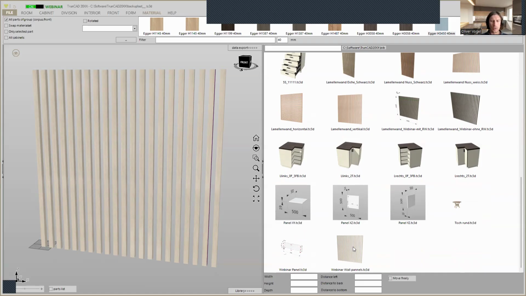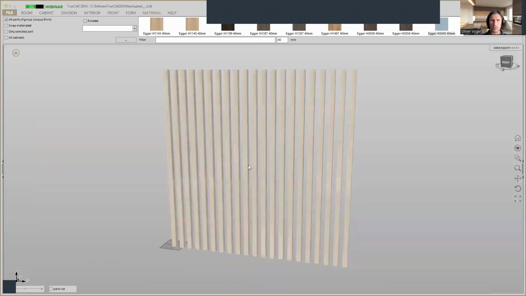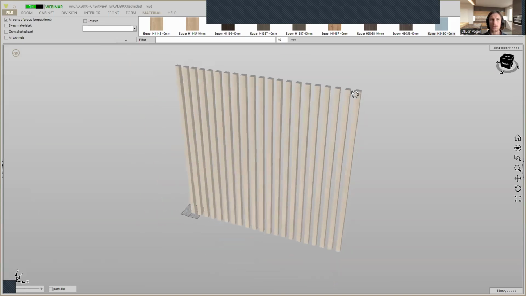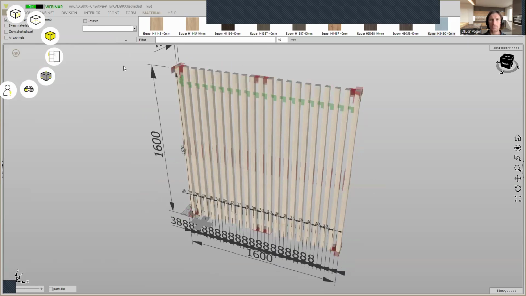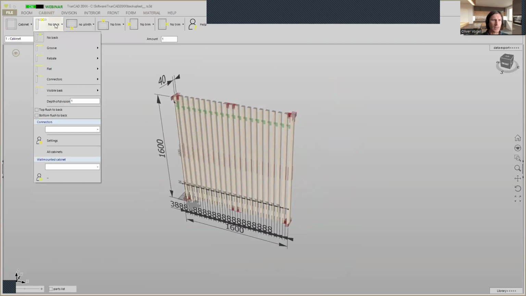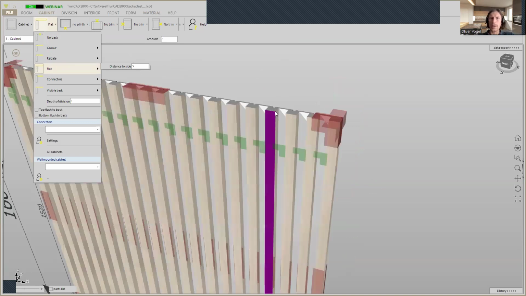Here you can, of course, save even more. I will close the library here. Let's say we want to have the wall panelings also with a back, and therefore we activate the smart clicks again. We go back to the cabinet tab and activate the flat back. It comes originally in white.